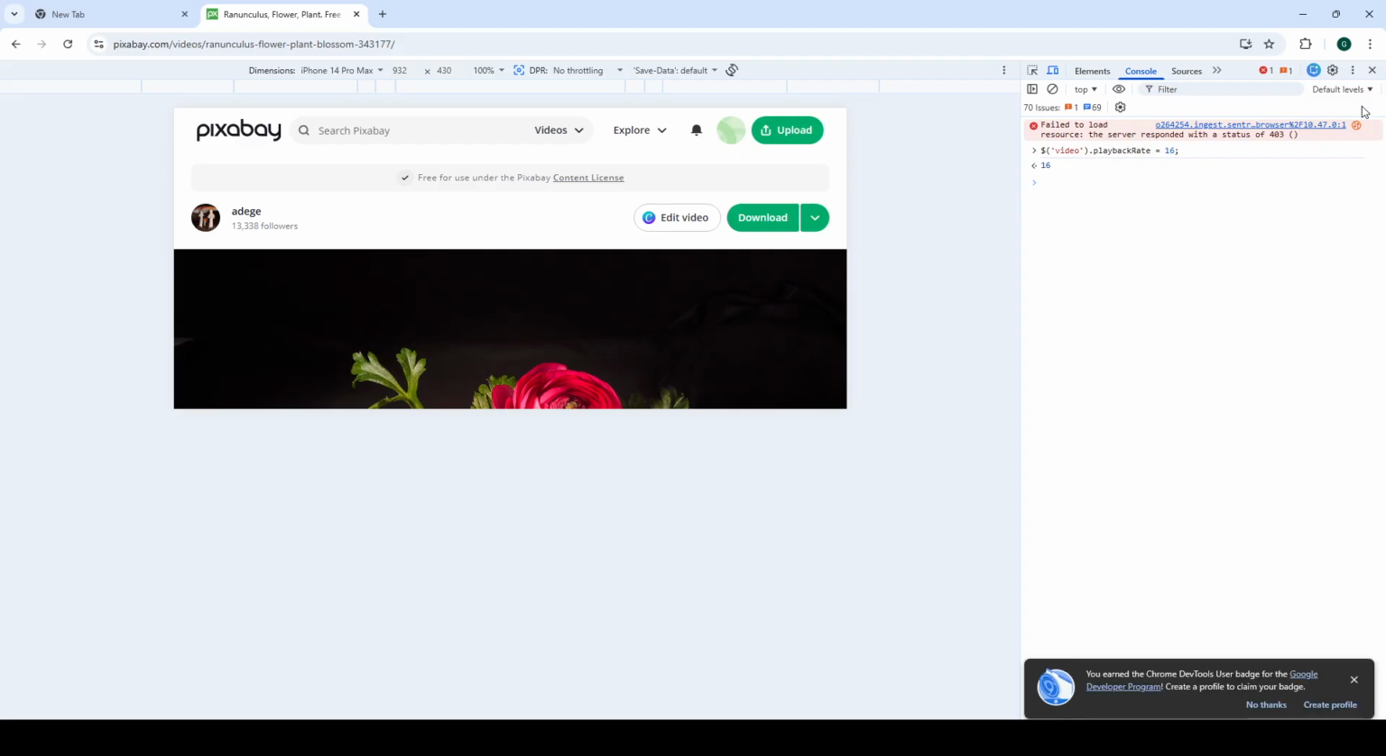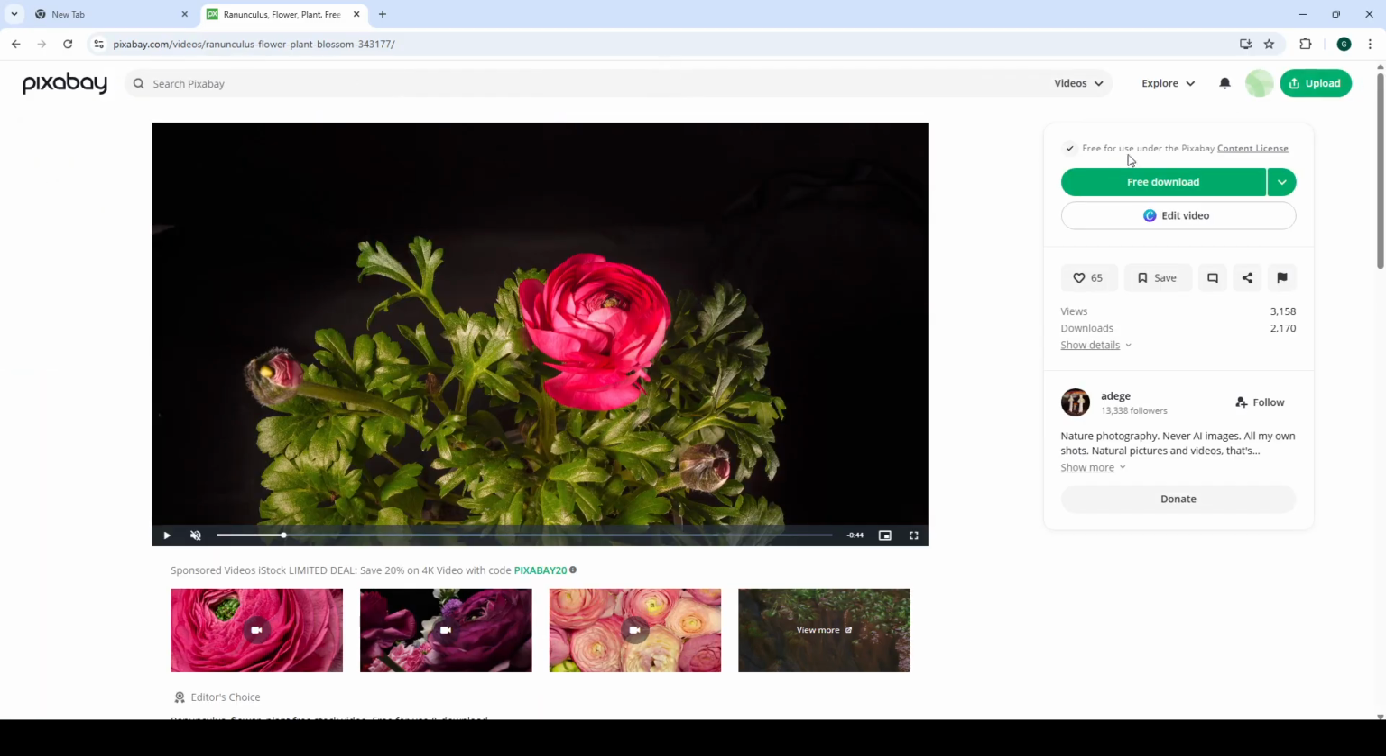If 16x is too fast, you can use the same command and simply change the number. For example, you can set it to 3 for 3 times speed or 4 for 4 times speed, depending on what feels comfortable. When you are done, close the Inspect panel by clicking the X in the top right corner of the Developer Tools.